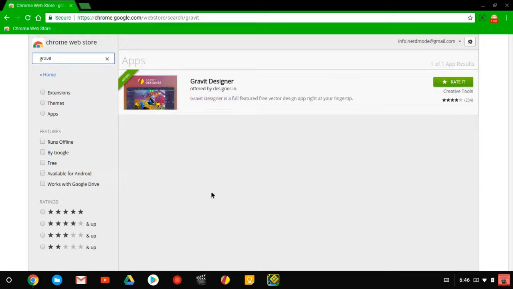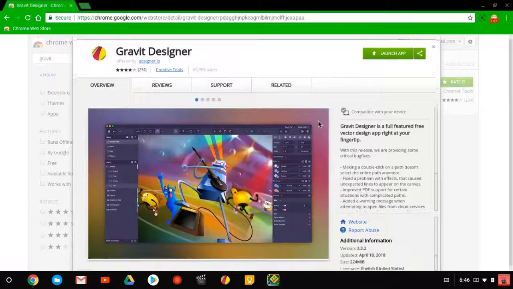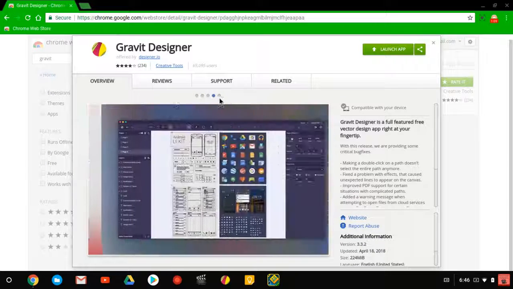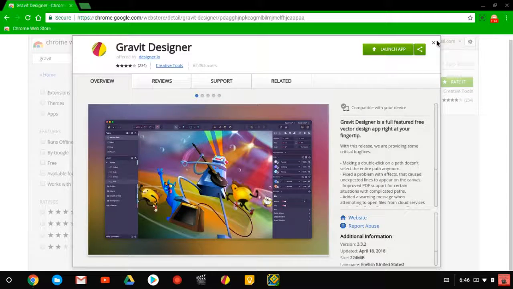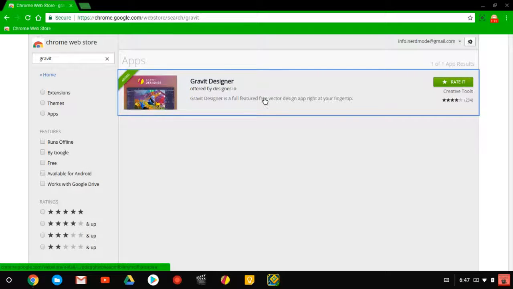But I already have it installed right down here. So this is what it looks like right here. You can click on it, look through the images. This is what you can make with this thing, and it's completely free. So yeah, this is how you get it.